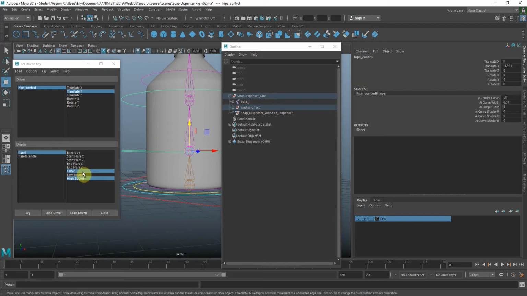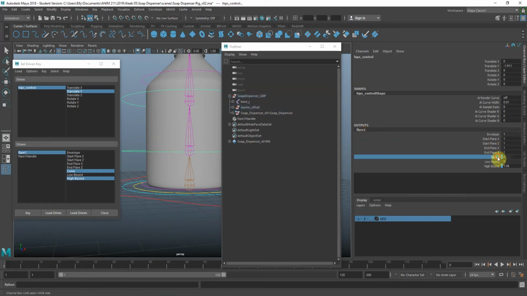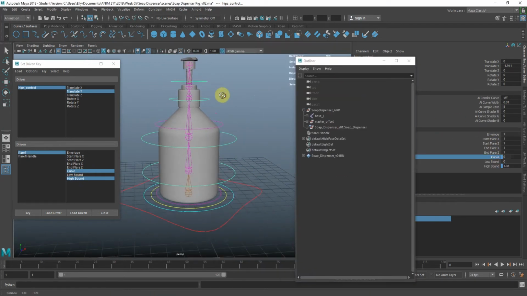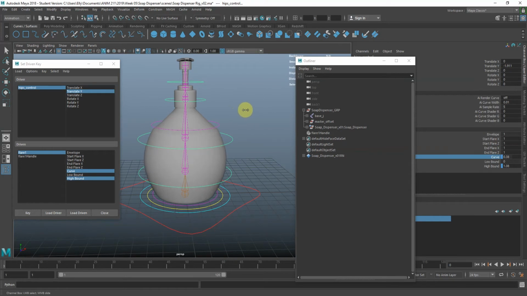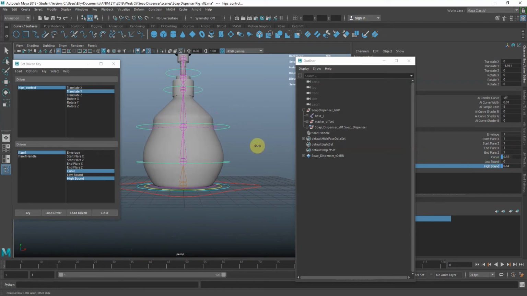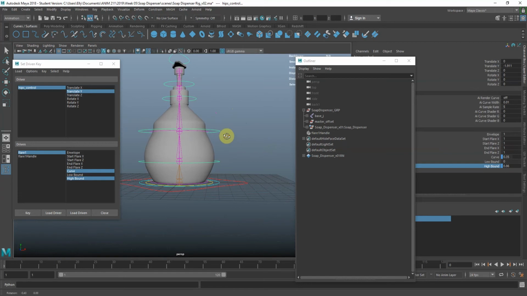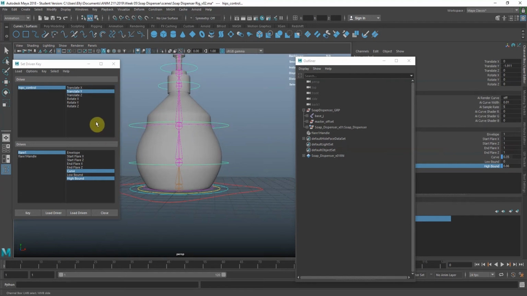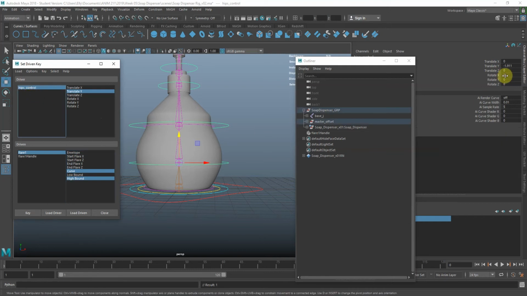And I'm going to bring this curvature out for my squash, maybe around there, and maybe I'll bring my high bound down a bit. And then I'll select key. Hit 0, everything should come back into place.